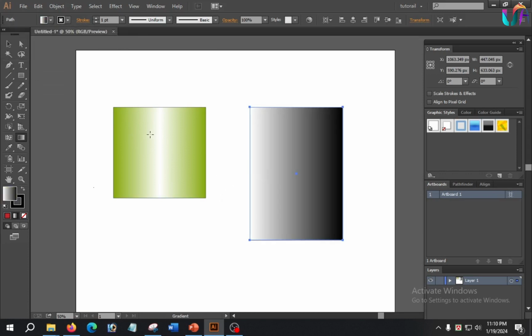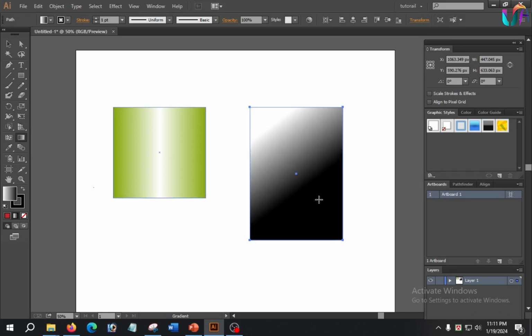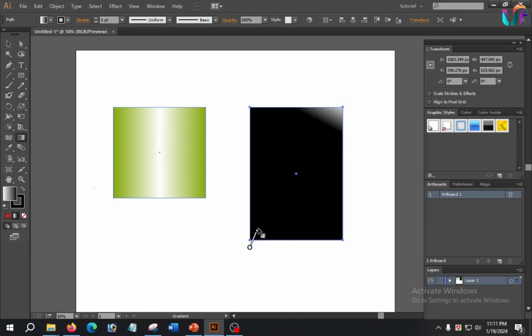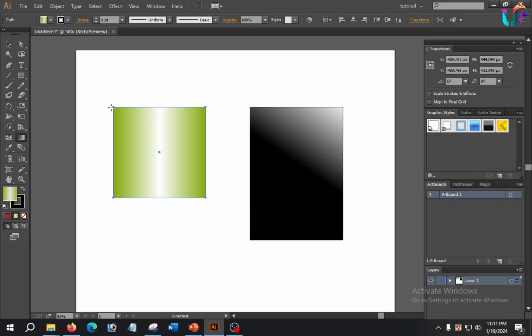Okay, now I will explain to you how to maintain your gradient position or gradient layer. So we should select the gradient tool and drag and drop. Okay, if you want this position, you can do it, and this one also you can control. Okay, so I think you got it.